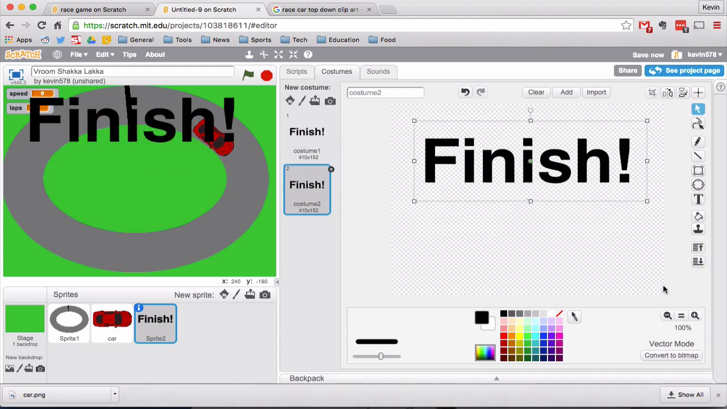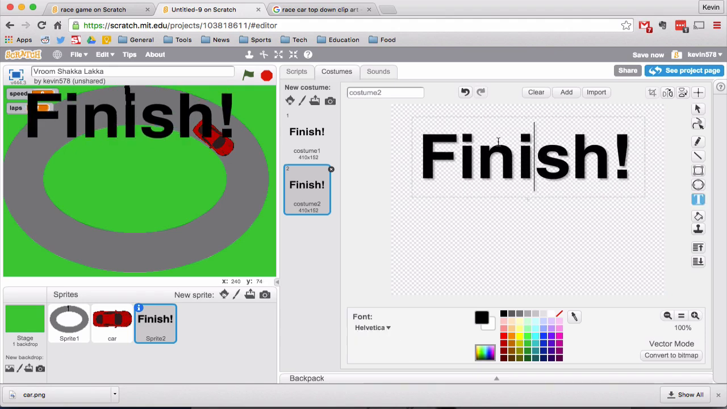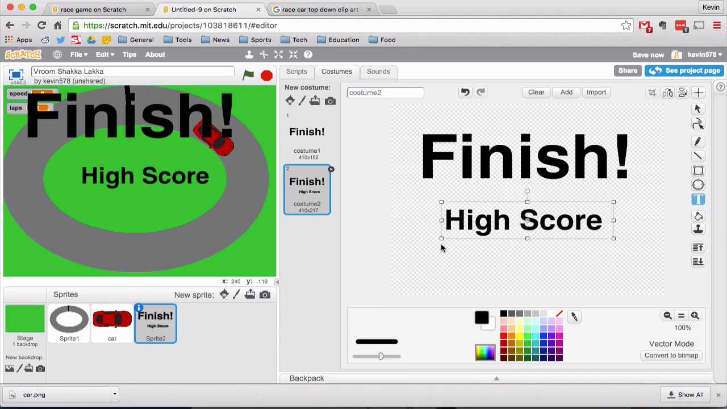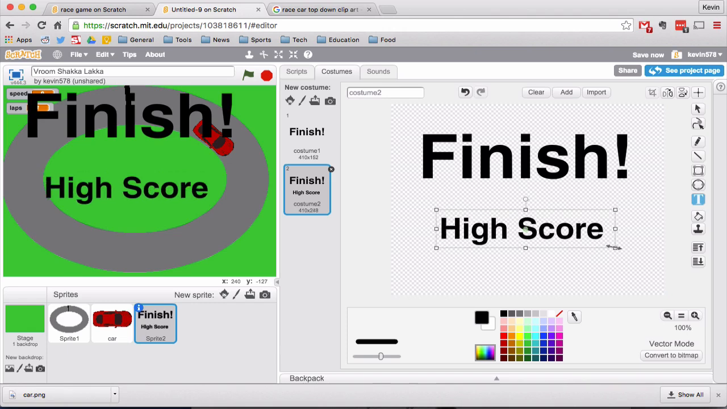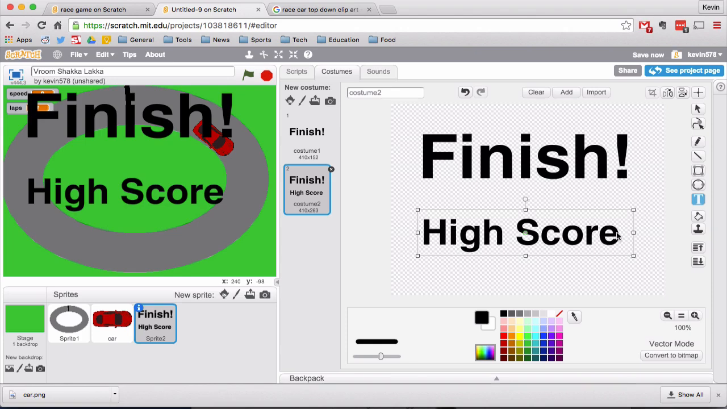Another good thing about vector is after you've drawn it, you can go around and manipulate it. So if I go into there, I could still edit what it says. Whereas if I did it in bitmap, once I write it, it's pretty much done. And this one's gonna be finish and high score. And I want another exclamation point. You can see it's good that I did vector because now I could just go back into there.